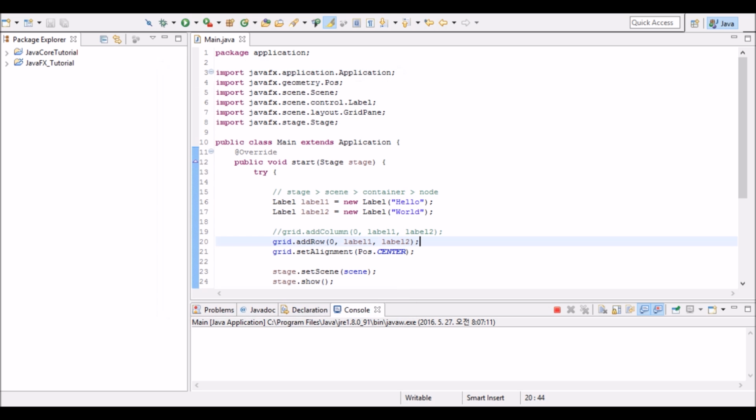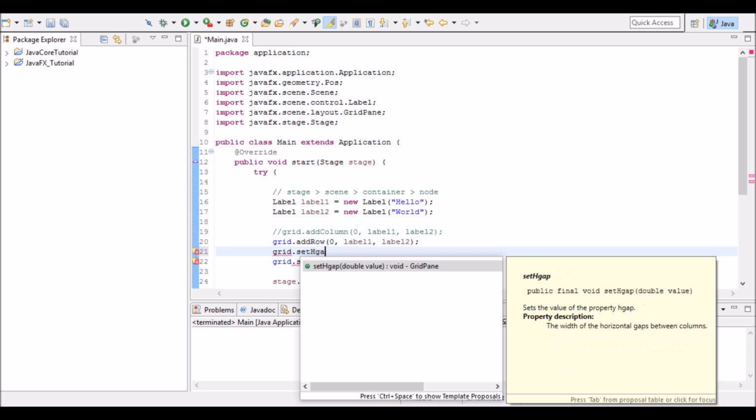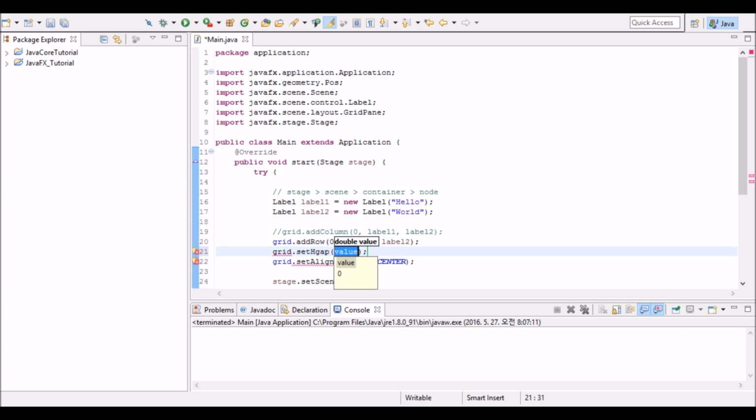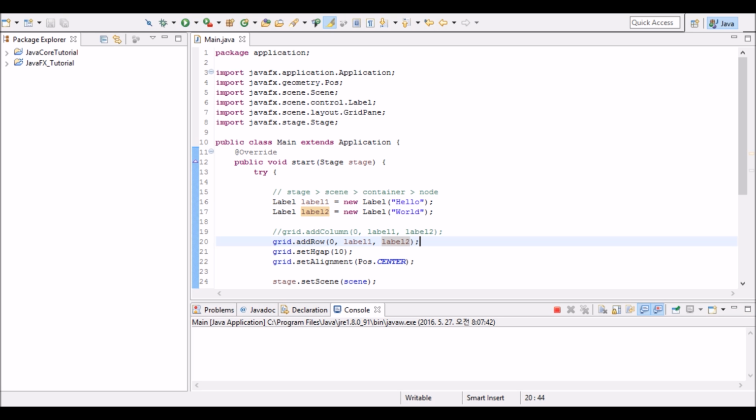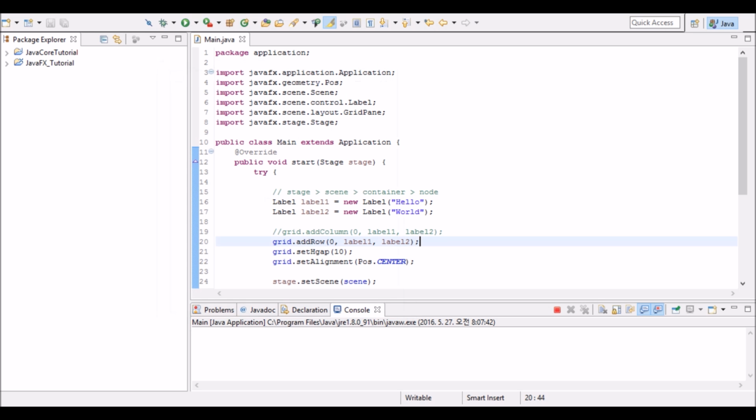And to do that, you can use grid.setHgap method and put a number here. That means we are gonna have 10 space between label 1 and label 2. So let's check. And see, we have 10 space between them. And this is the H gap. So H gap means horizontal gap, I think.